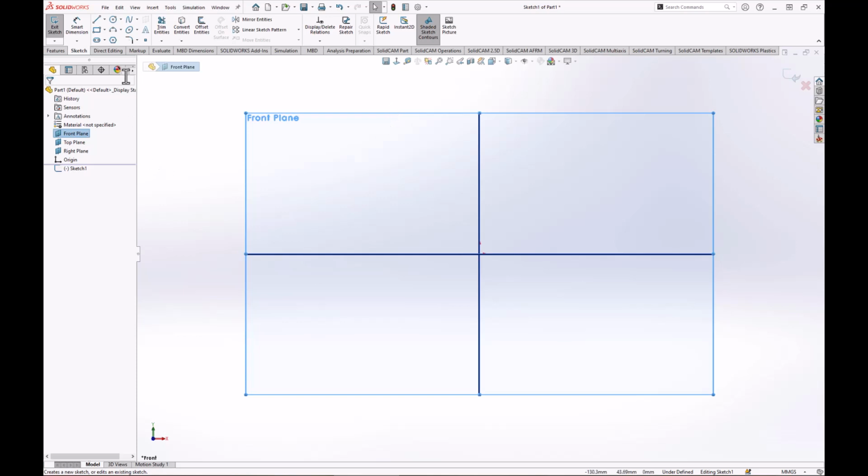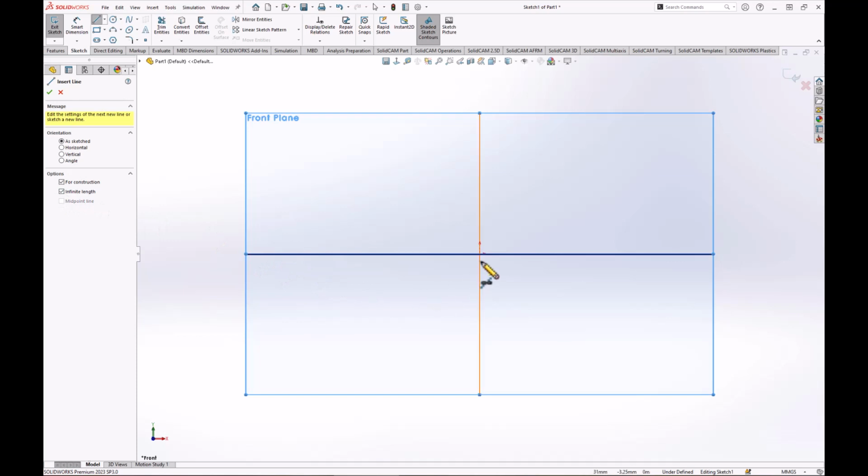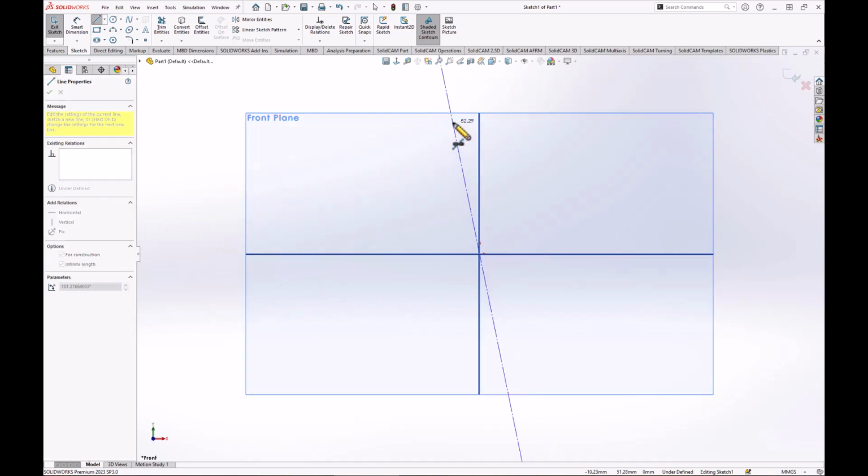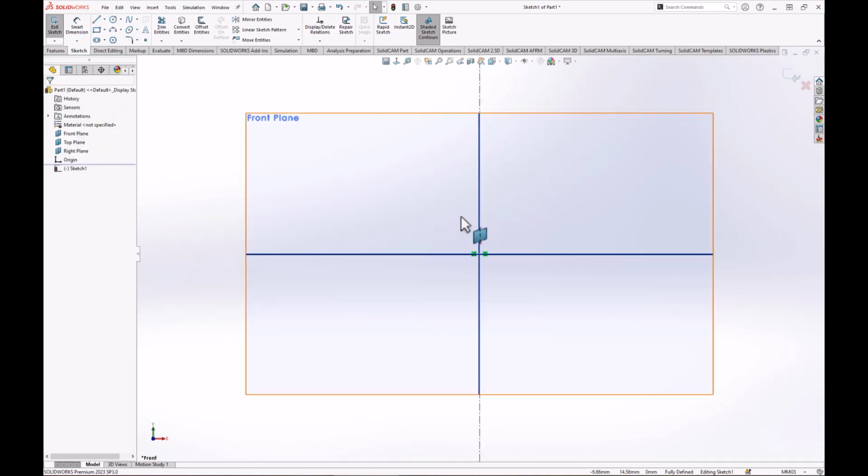And because I'm going to create a revolve, I need a center line, or it's advisable to put a center line in your revolved sketch. So I'm going to create a center line, and for this instance I'm going to make the center line infinite length. I'm just going to lock it on the origin and then lock it to vertical, and then press escape because I don't want the centerline tool still active.